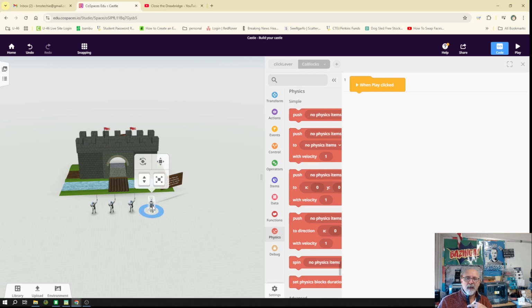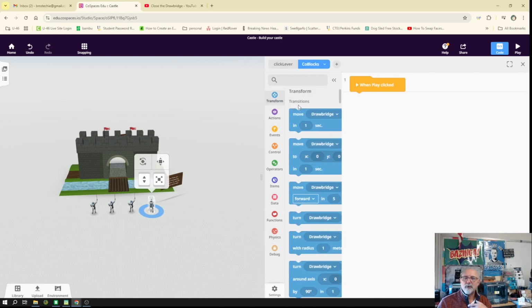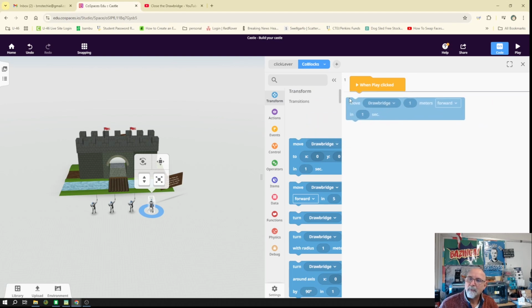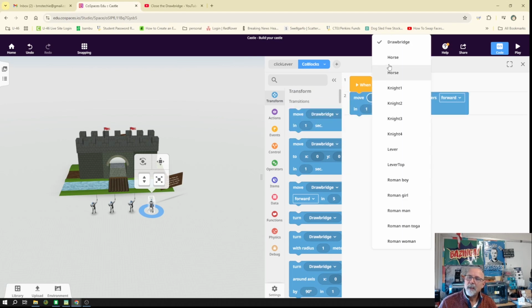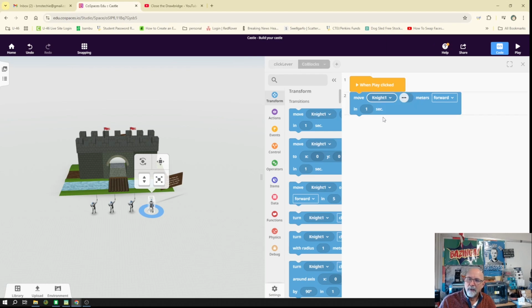So I've got knight number one here. I'm going to use the transform tool, and I want to move him. So I'm going to click move, and I'm going to choose knight number one. As you notice, everybody that I made sure was codable shows up in my list. So I'm going to use knight number one.